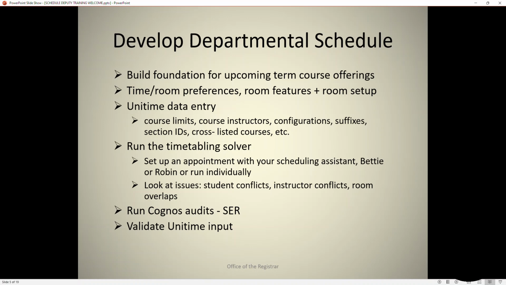You will also be running your timetabling solver. That will entail putting those sections into times and rooms. That's what we mean by solving your schedule, is actually assigning a day, a time, and a location for every section. You also would be running audits, and that's in Cognos, which has its own training for how to run their reports, which would include SER. When you hear the term SER, that's Section Enrollment Report. You also would be responsible for validating any Unitime input, any data entry you've done in Unitime. You're validating that that's all accurate and true.